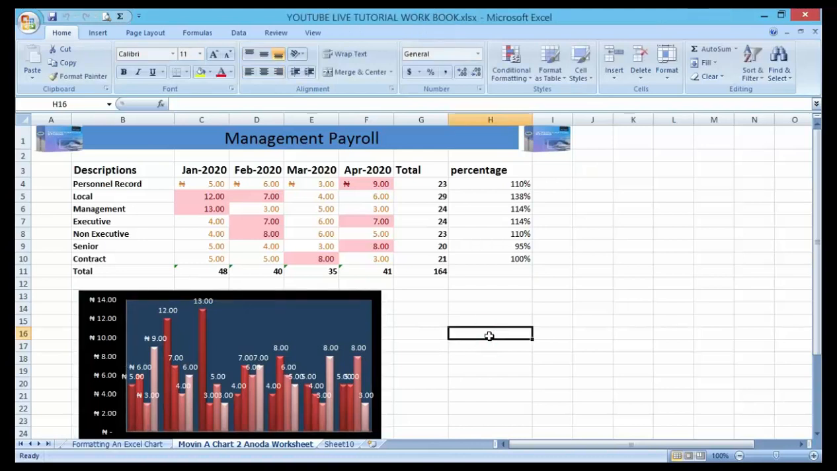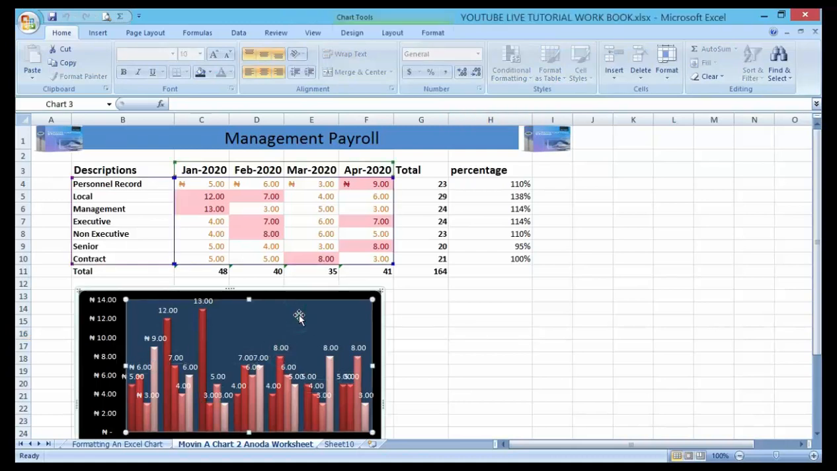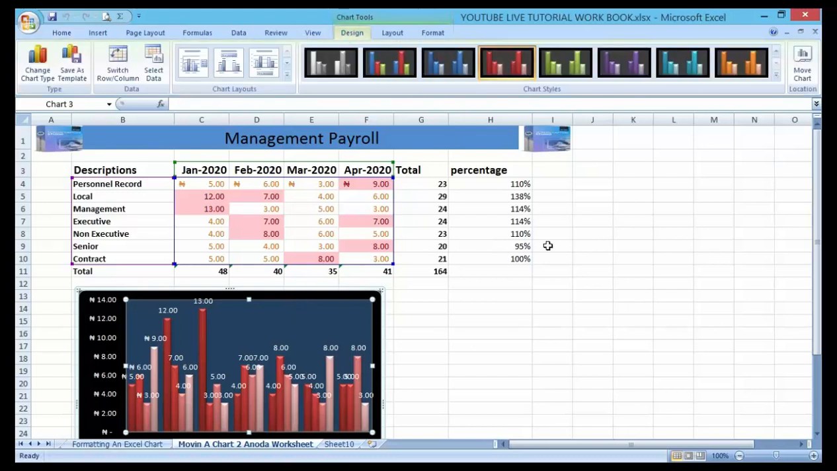All right, the first step is to select. Always remember that for any function you want to perform, you must first select your chart area. So just select your chart area, then go to Design. Once you go to Design, you then go to Move Chart Location. You can see it here, Move Chart Location.